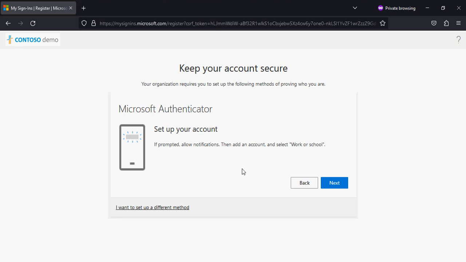Now it will ask you to add your account to your Microsoft Authenticator app, which is installed on your phone. Click next.